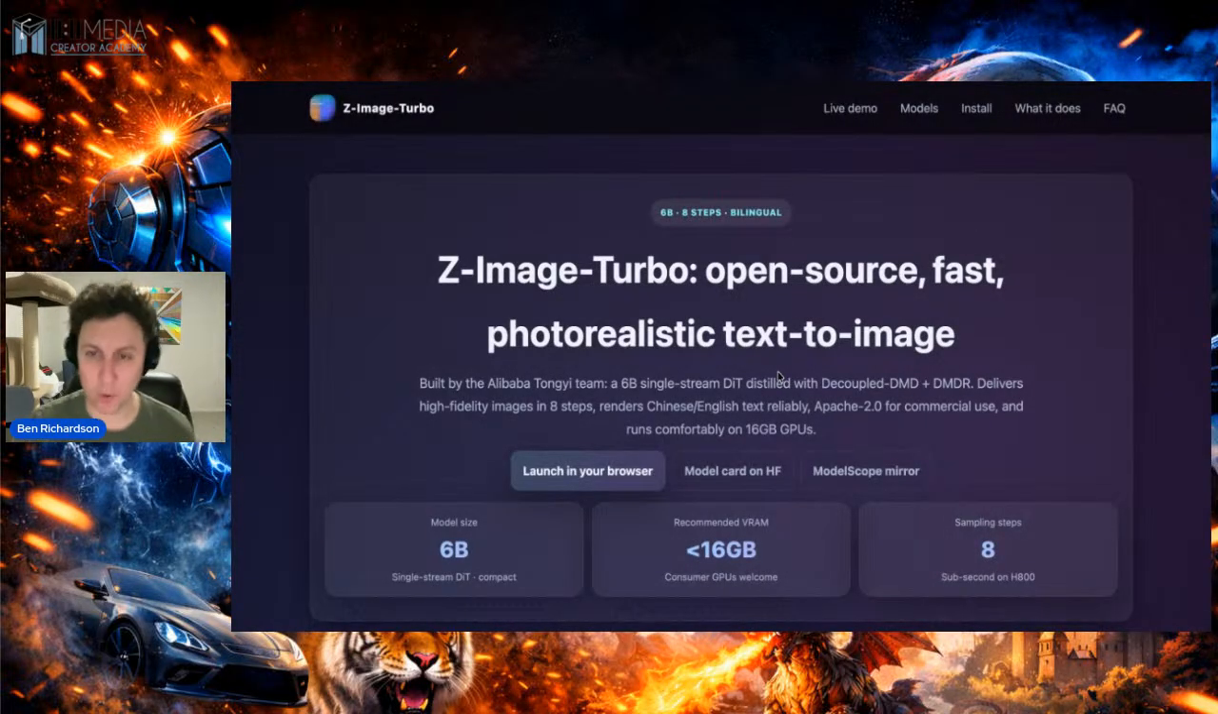What it is, it is an open source, fast, photorealistic text to image generator. It is built by Alibaba's Tongyi team, and they do have a 6B single stream DiT distilled with decoupled DMD plus DMDR, and it delivers high fidelity images in 8 steps and renders in both Chinese and English text reliably. So this isn't going to be the model that you can put a whole bunch of languages into yet, but if you need Chinese or if you need English, it will do that reliably.